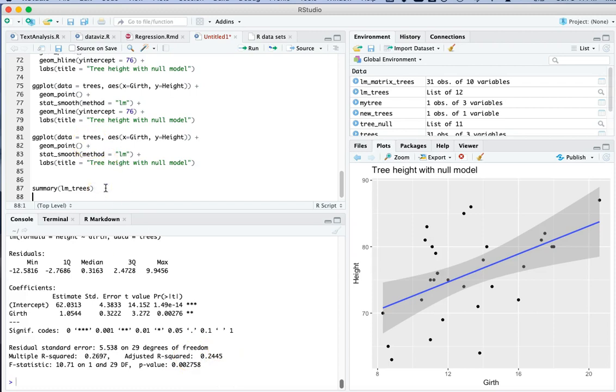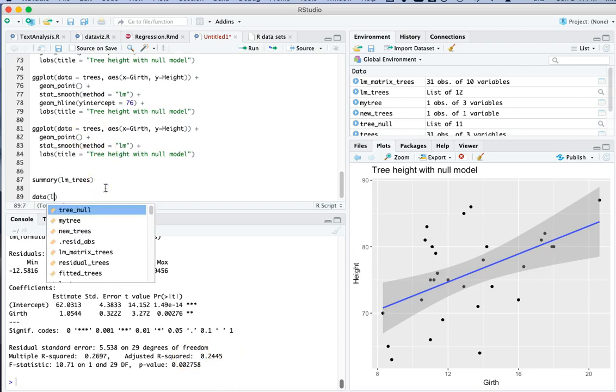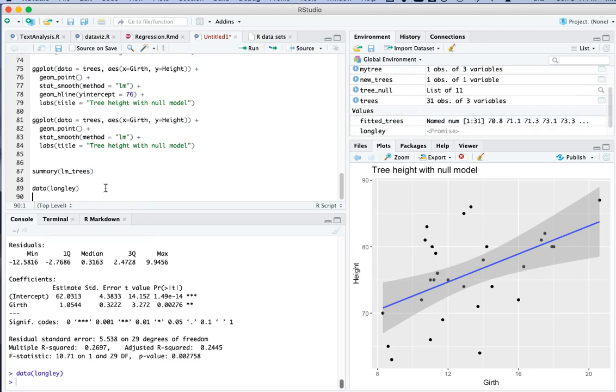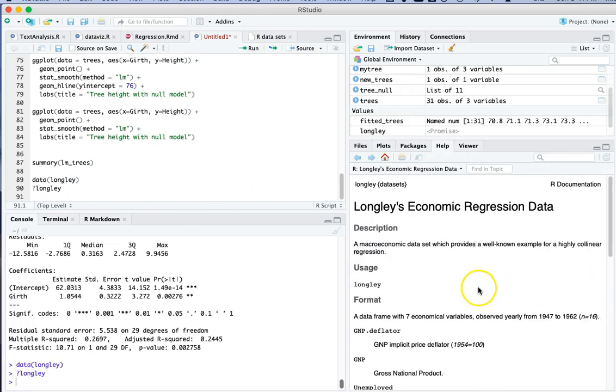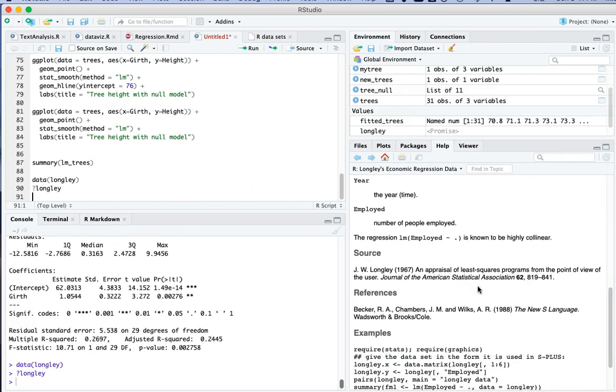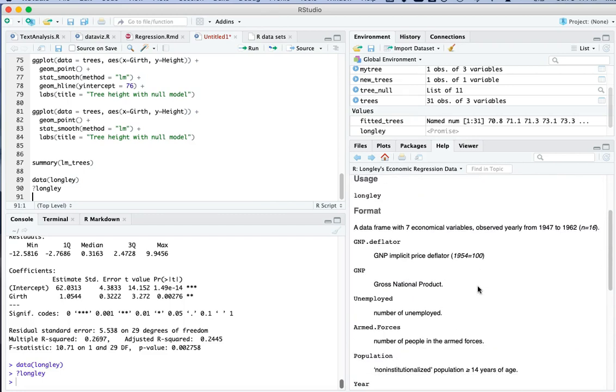The way that you call it is going to be like this, data longley. And you can get more information about the Longley dataset by typing ?longley. And all of the variables are here. All right. So go ahead and finish this.